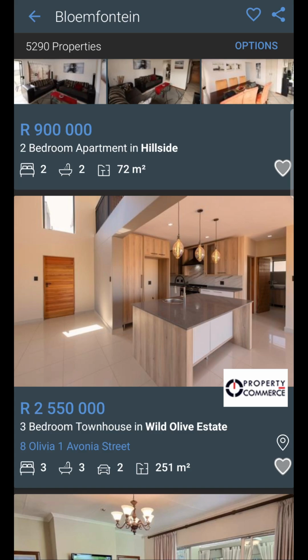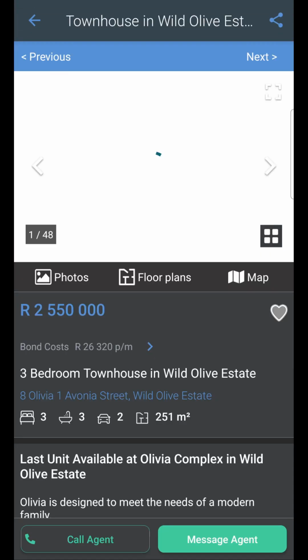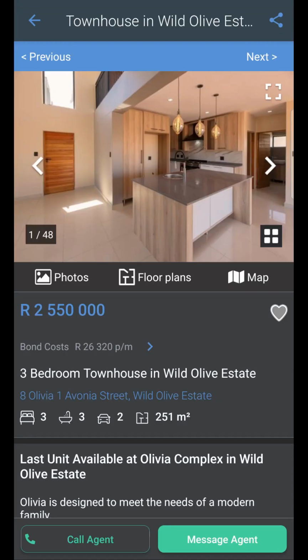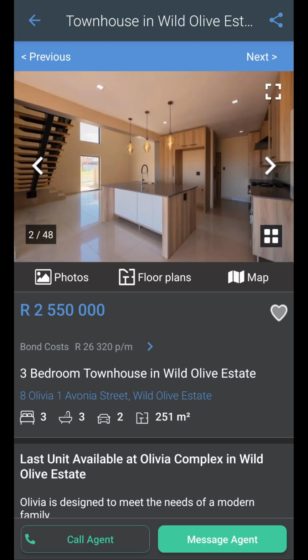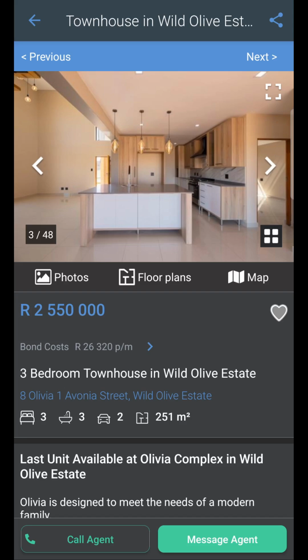So if you click on the photo itself, it will open up the listing and give a bit more in depth. Here on the top you will see the arrows. You can toggle through the photos and then go and view the property. On the bottom left it gives you how many photos there are and which number photo you're viewing of it. So here you can see we're currently on photo 3 of 48.